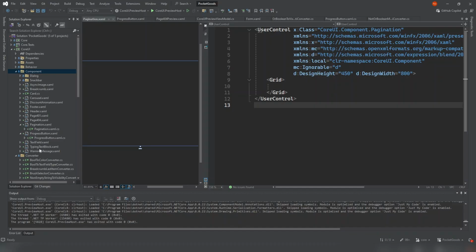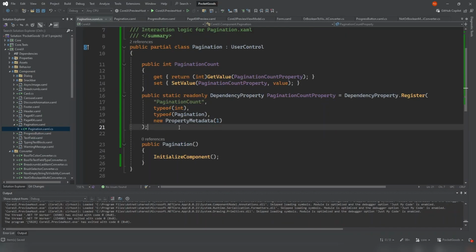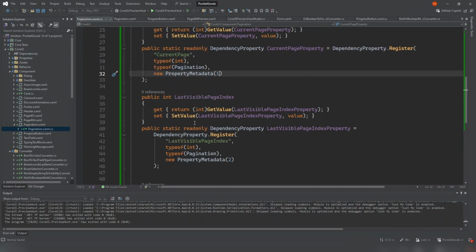Now I would like to start from the code behind. We need actually the page count. It has to be 1 by default, and we need the state of the current page and the last visible page index. For example, if you want to show from 1 to 5, then do, for example, the 3 dots followed by the last page, and we're going to do here 2 by default.